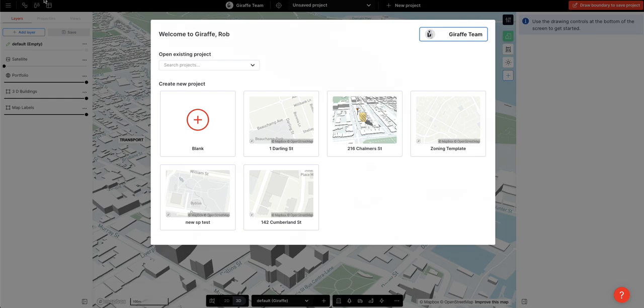We often get asked whether Giraffe is intended for people without a technical background. And the answer is, it is. It is a technical product, but it is simple enough to be used by anyone. In the next 30 seconds, I am going to create a project in 3D, geolocated, with all the planning metrics automatically calculated. And I'm going to do it from a standing start.